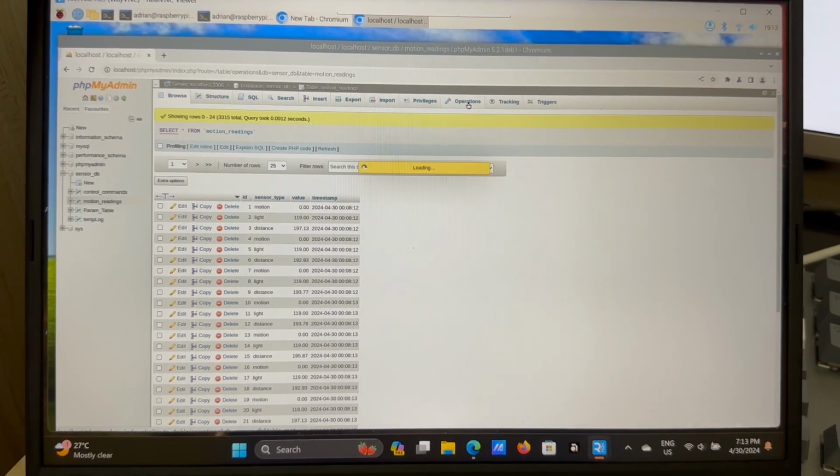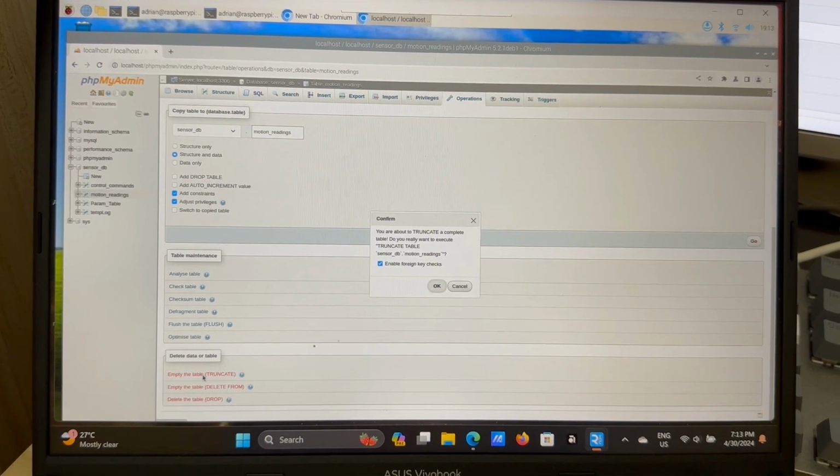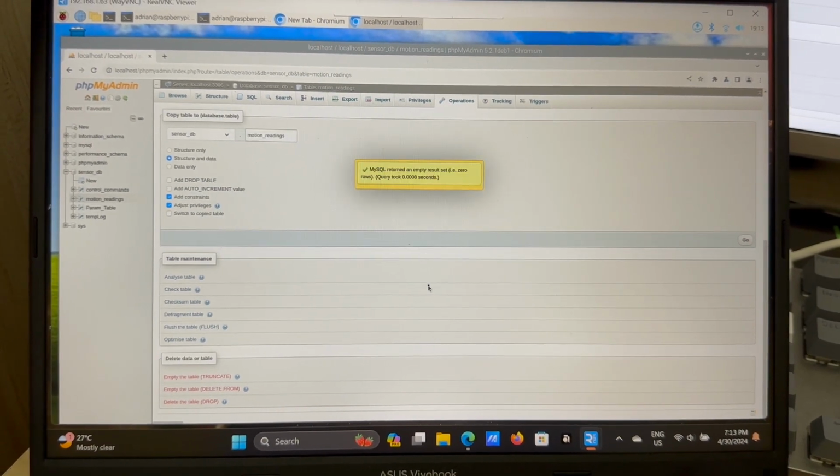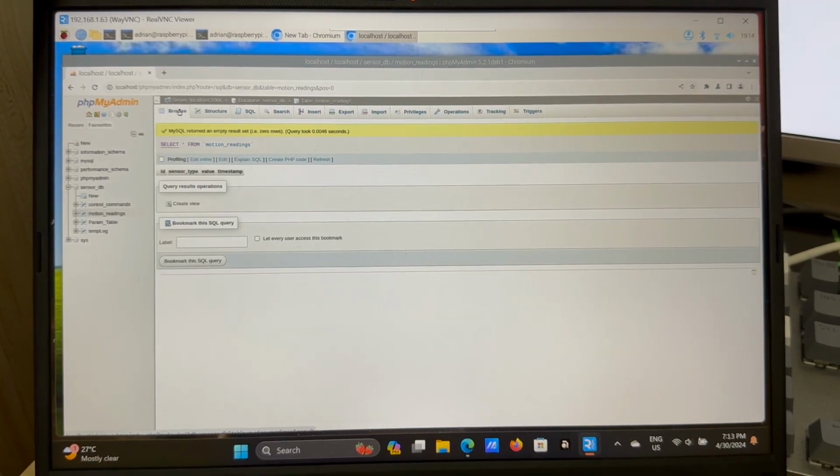Actually, let me just reset my sensor readings real quick so that we can start fresh.